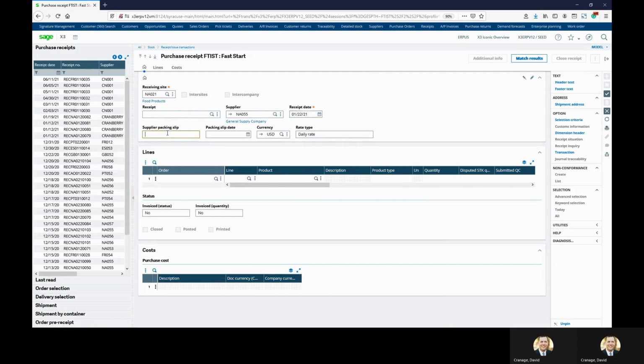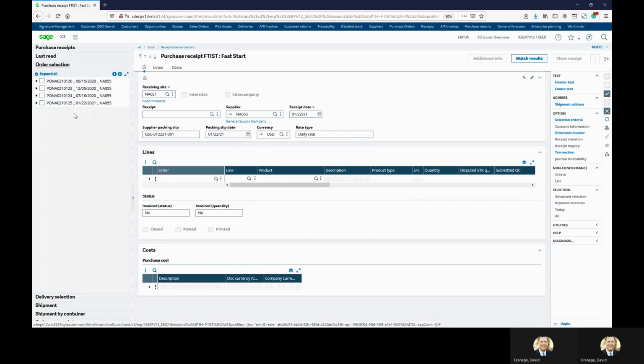I'm going to give it, just for additional information, supplier packaging slip information. So, general supply company, I'm making this up, 012221-001, right? The date that we're receiving this in. And now if I come over to my order selection, in that list, so we talked about draws in the past, we are pulling that information from our purchase order into our receipt, and we're using the vendor as our sort of filter.